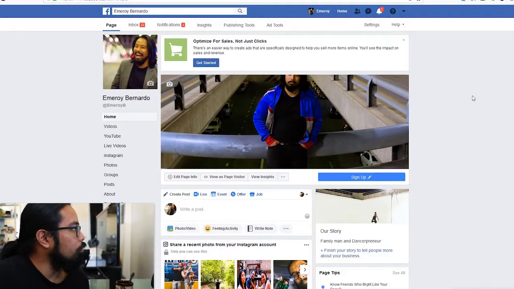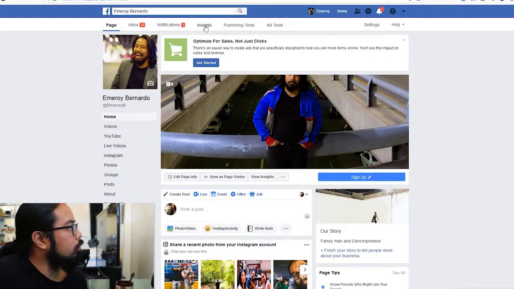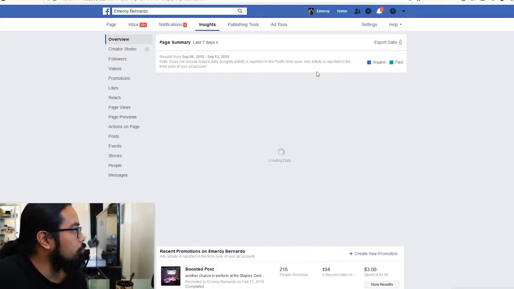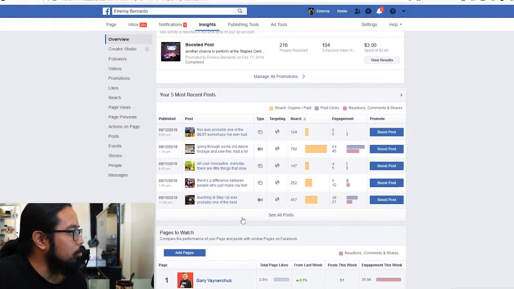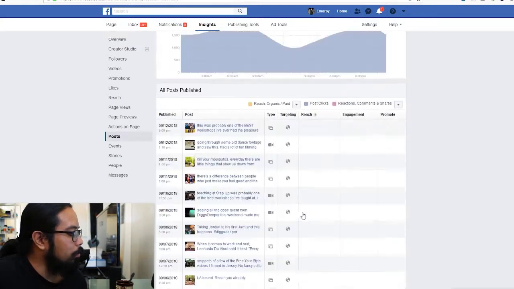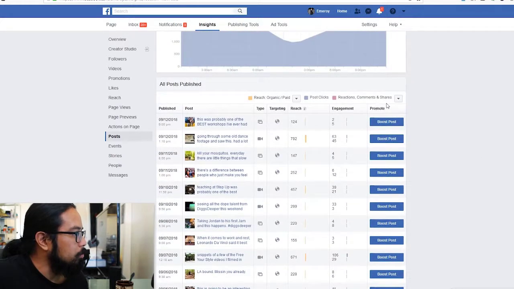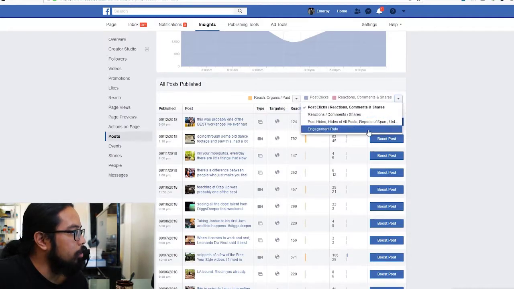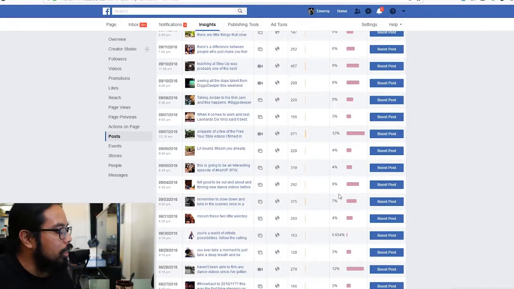Let me show you guys really quick how I implement this strategy. Let's go into the Insights tool on your page. Boom. Head on over here to your 5 most recent posts. You can already see within this past week, let's actually go 2nd through the 8th. What I'm looking for is engagement. And I generally change it to engagement rate because it's a little more straightforward, a percentage. Wow, look at that.